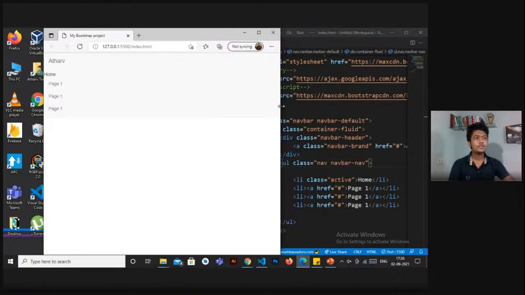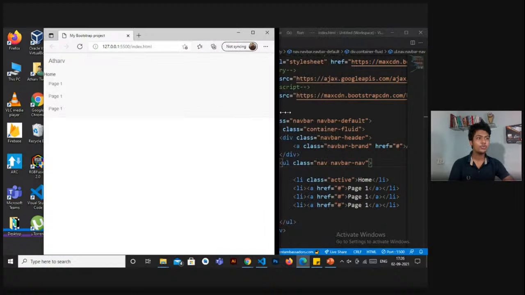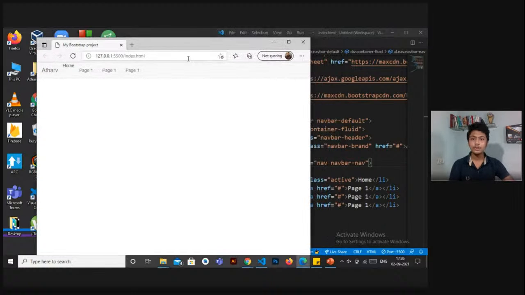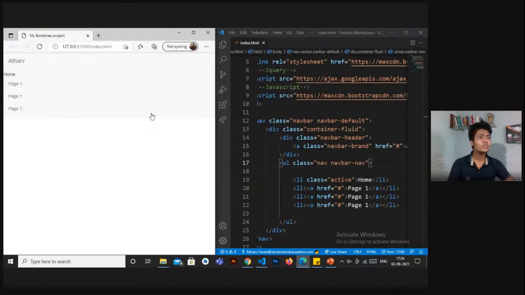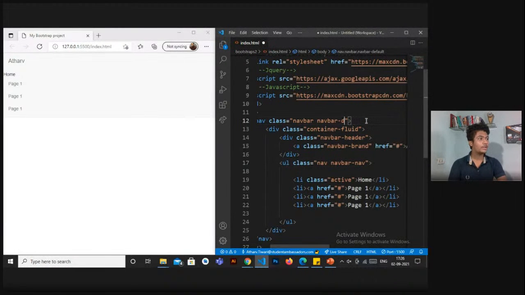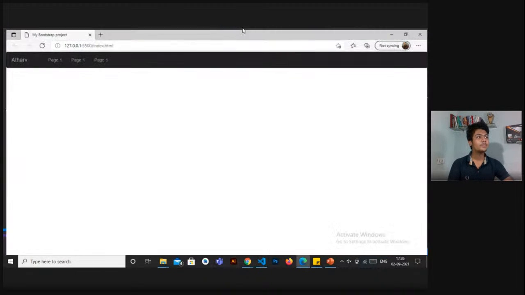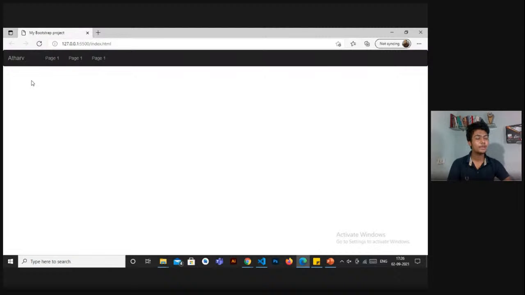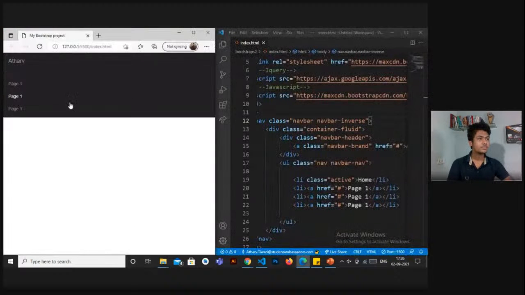So now I want to make this navigation bar black. For that, I will just change this default to inverse. So now you can see this navigation bar has become black.